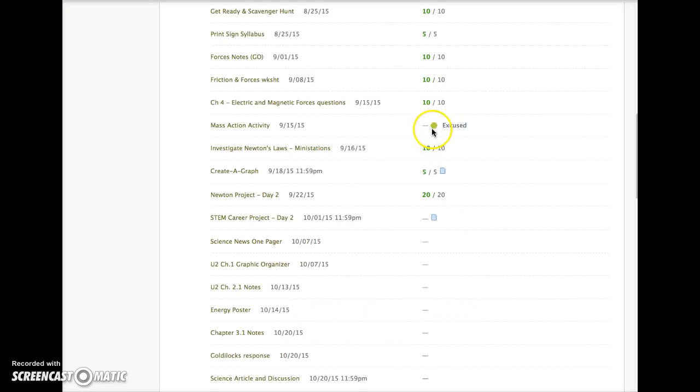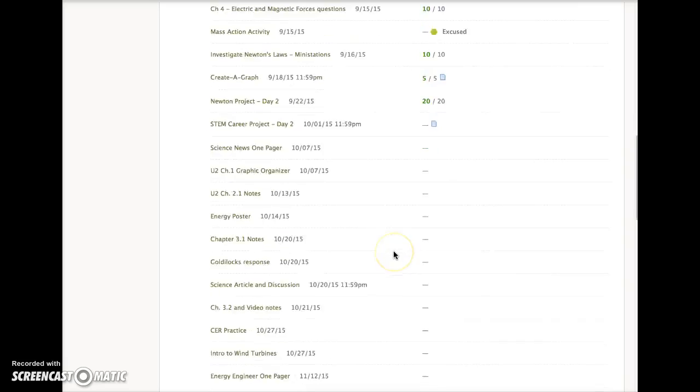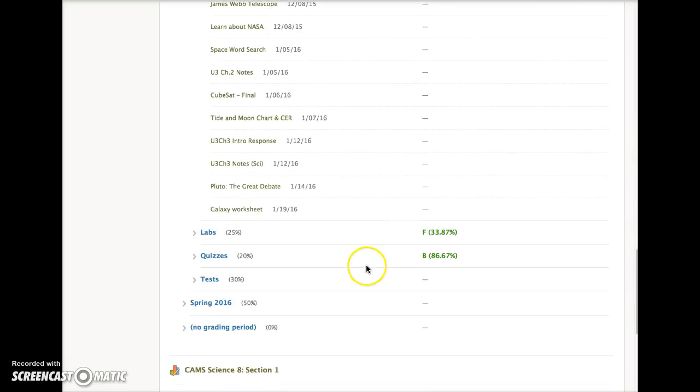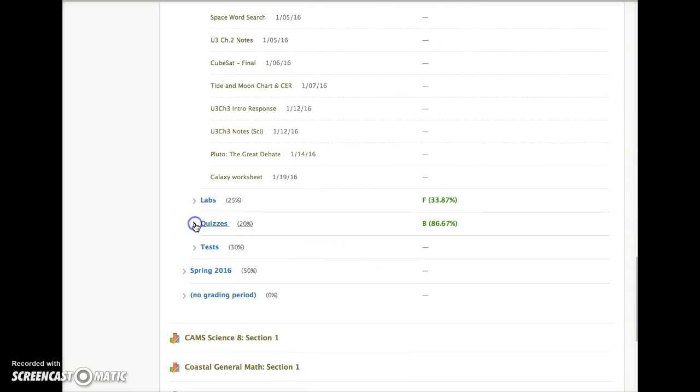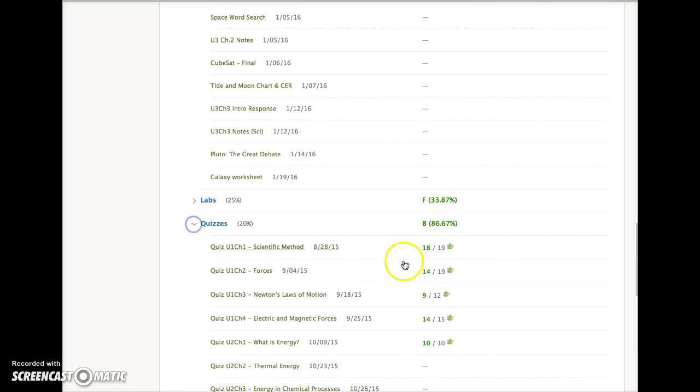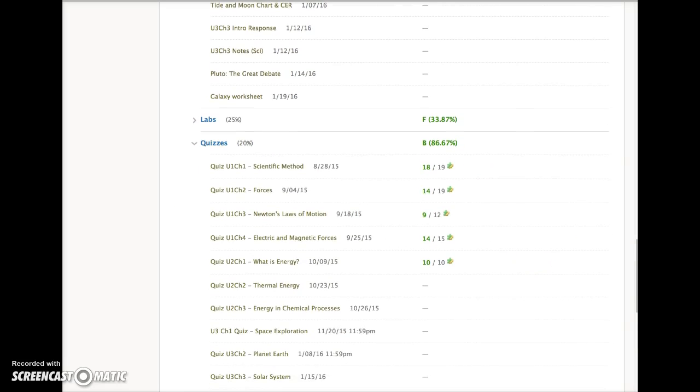If you see this green hexagon, it is an excused assignment, so this will not count toward the overall grade one way or the other. Let's scroll down and look at the quiz section. In the quiz section, this little puzzle icon appears when the student has taken a quiz.